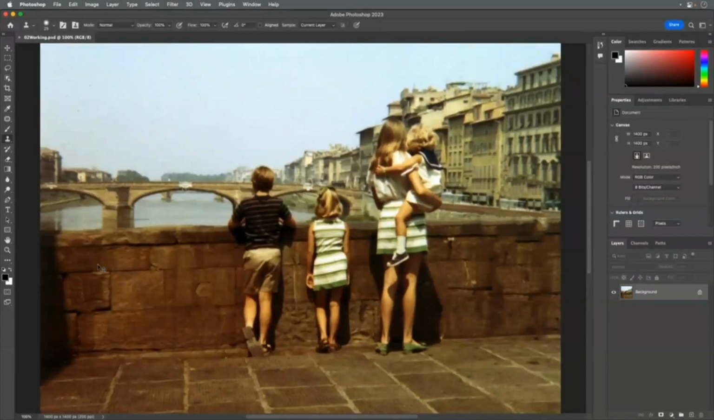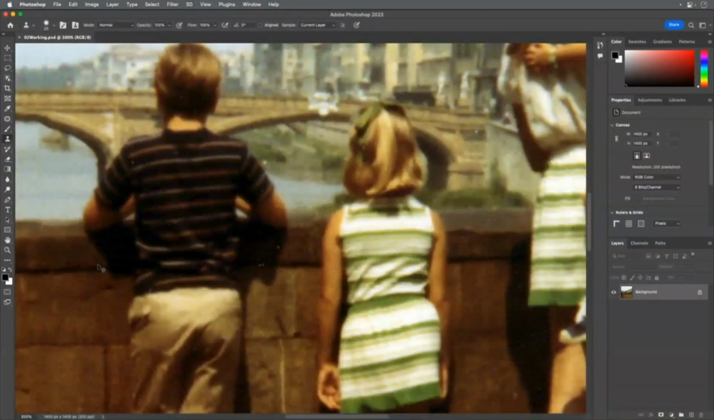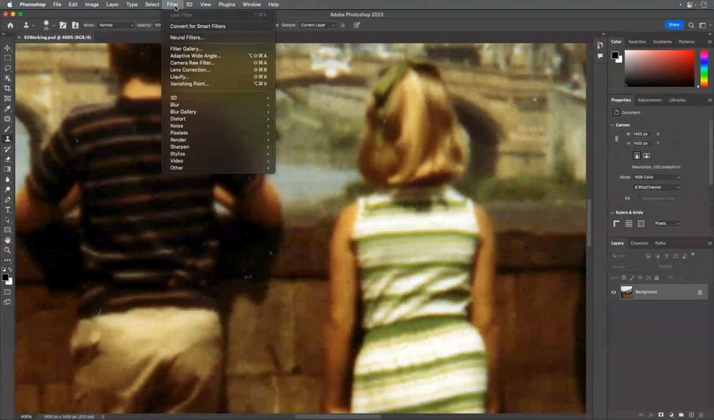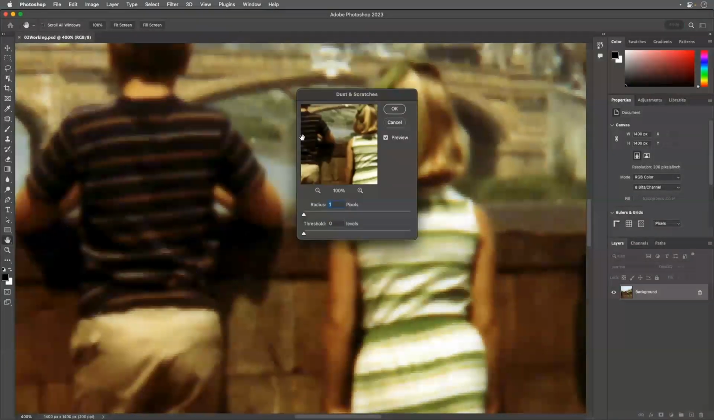Zoom in to about 400% to see the boy's shirt clearly. The colored dots you see are artifacts of the scanning process. Choose Filter, Noise, Dust and Scratches. In the Dust and Scratches dialog box, leave the default settings with a radius of 1 pixel and threshold at 0, and click OK.